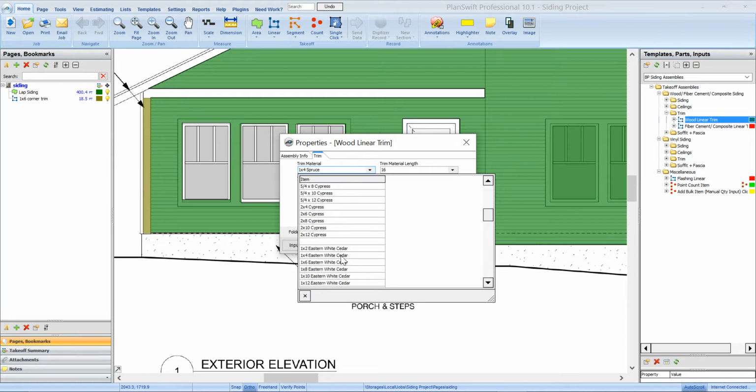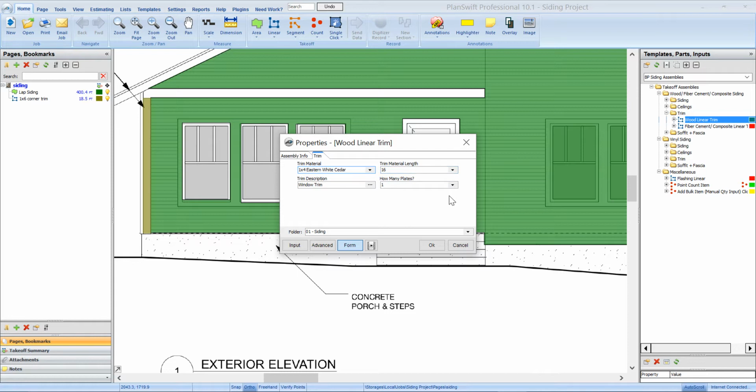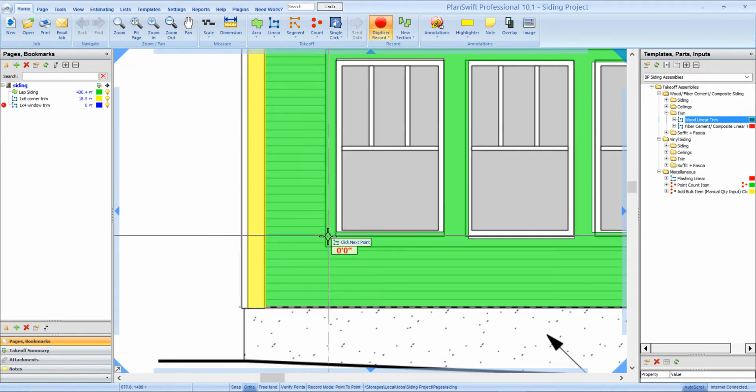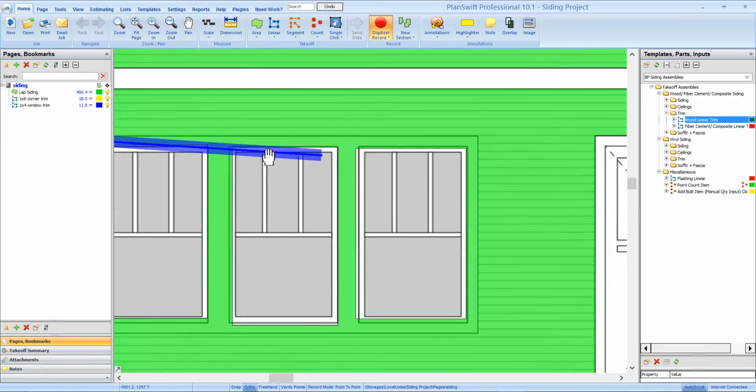Alright, so we'll select 1x4 Eastern White Cedar. It's going to be window trim as a description. We'll get it out of 16 footers. So you just go around.